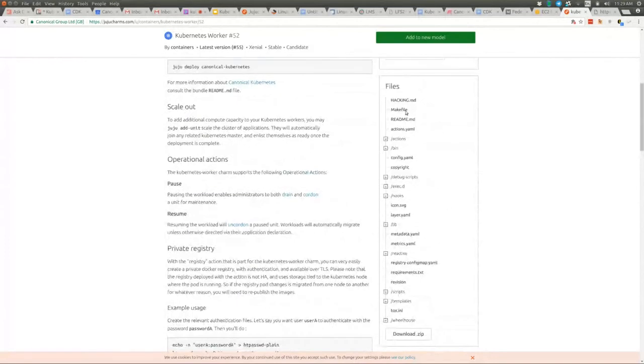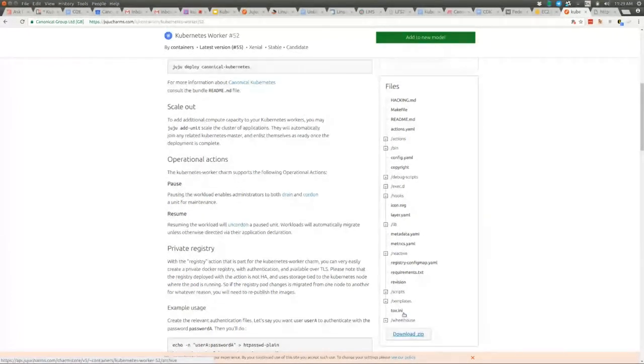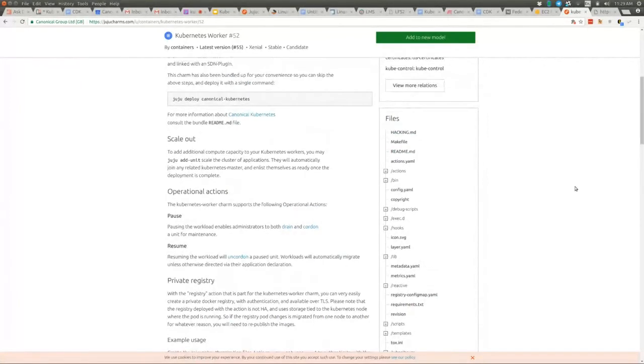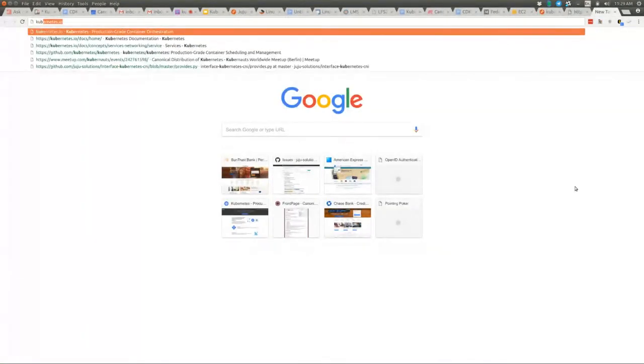And if you look at the files over here, you're going to see what a charm is, when we talk about a bundle of charms. A charm is just code in a directory that Juju puts on a machine that it's provisioned. So to go even one step further, okay, here's all the code for the charm. Well, I want to actually look at that code.